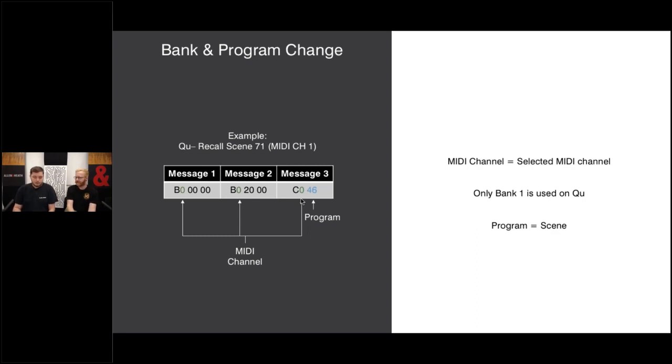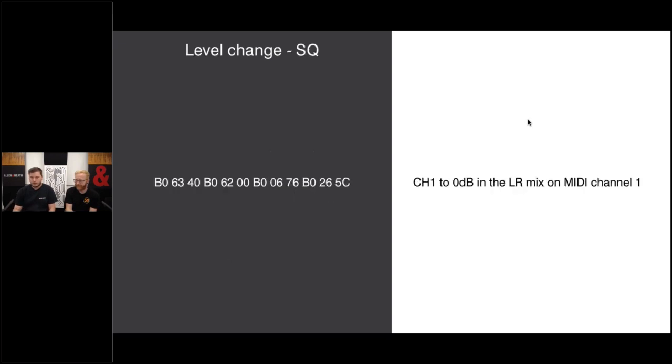So let's move on to NRPN. So it's getting more difficult. Yeah. Look at that. So NRPN is a longer string, as you can see, and in this example we're going to be moving a single channel to a specific level in a specific mix. So let's go through how you do that.